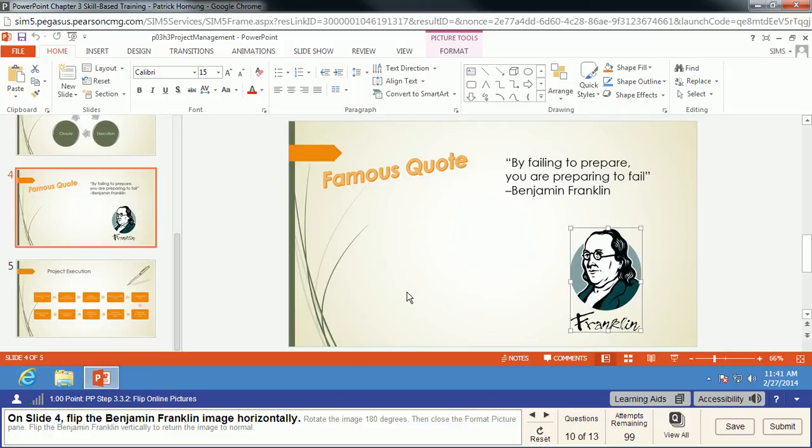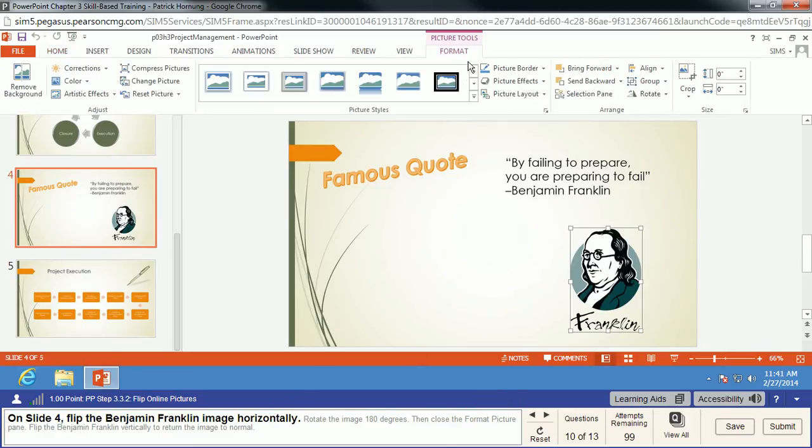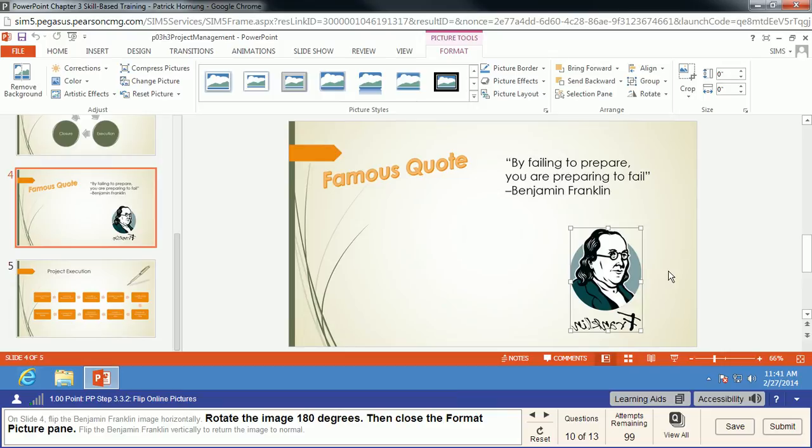Now we're going to go back to rotating this one again. We're going to choose more rotation options this time, because we want to rotate the image 180 degrees. Basically, it is flipping it vertically, but we're going to go in this way this time, and we're going to rotate it 180 degrees. You'll see it just flips upside down.